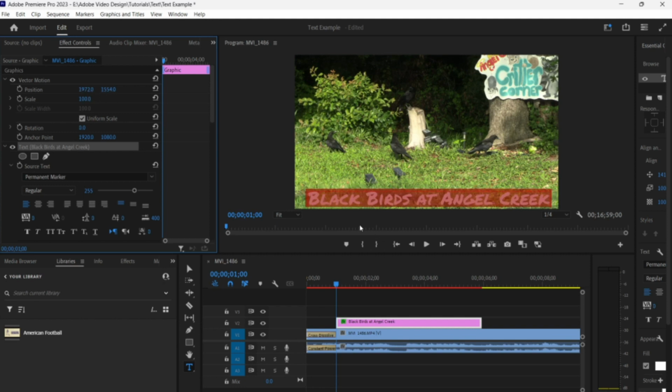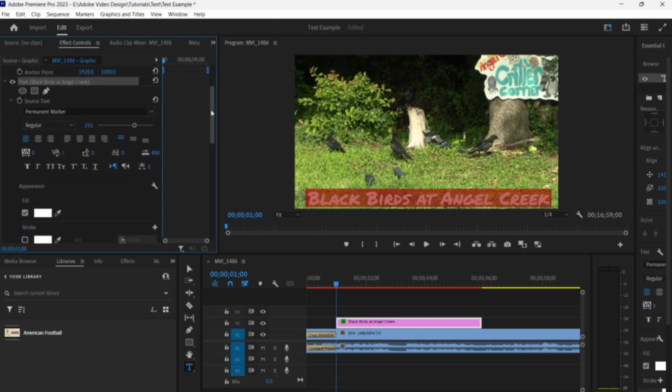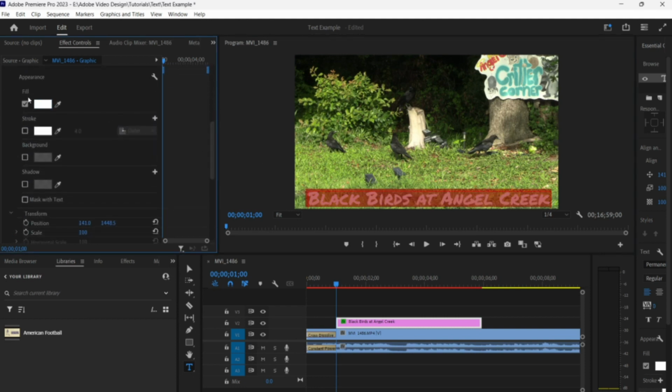But let's look at this. It still doesn't have exactly what I want to make it pop. So I'm going to highlight it once again. I'm going to go down, and right here you have the appearance options. I'm going to put a shadow, so I'm going to click on that. This is your opacity. I want to put it at 100. And this right here is how far away that shadow is going to be.